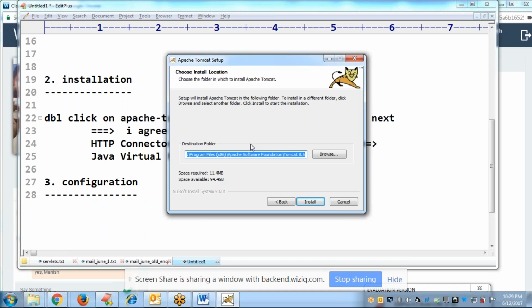Whenever you are installing any software for development purposes, don't install it in the operating system drive. Even while installing the JDK, I told you very clearly, don't install the JDK inside the operating system drive. The JDK is for development purposes, Tomcat also, Oracle also. Whichever software you are installing for development purposes, it is not advisable to install it inside the operating system drive. Try to modify the destination folder.